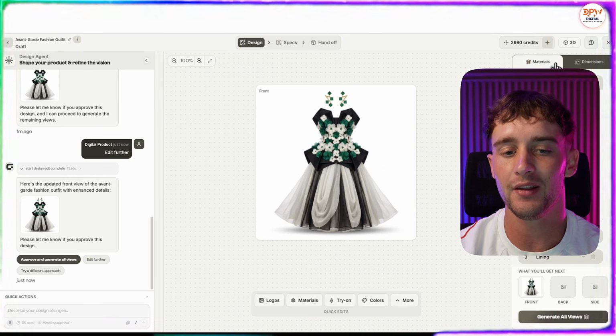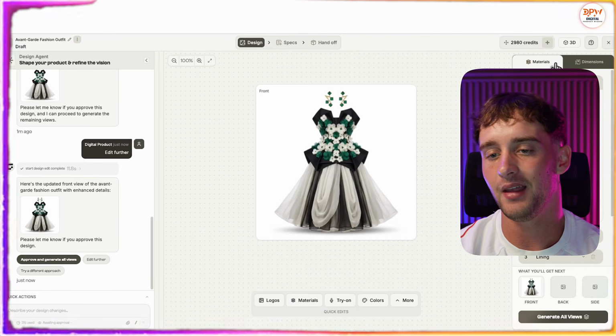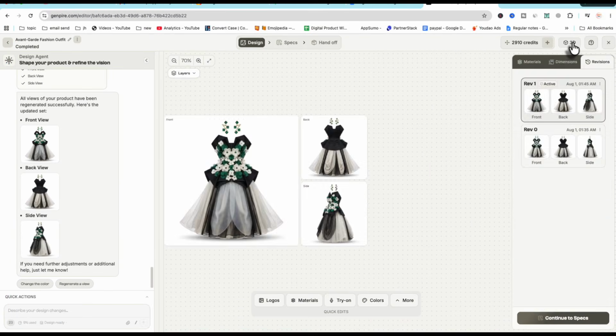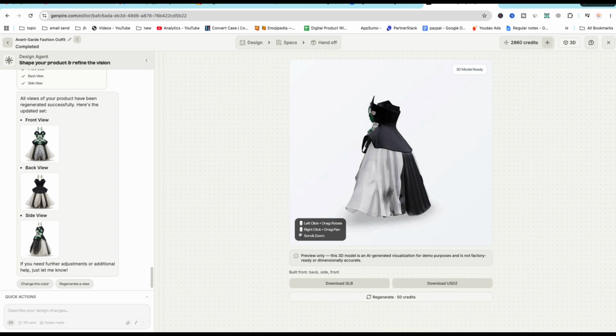So what it will go ahead and do then is it will actually go and generate the front view, the back view, and then the side view as well. So you can see we have many options to actually change the fabrics, the 3D appliqués, and even the lining, right? So we can say generate all views right now.